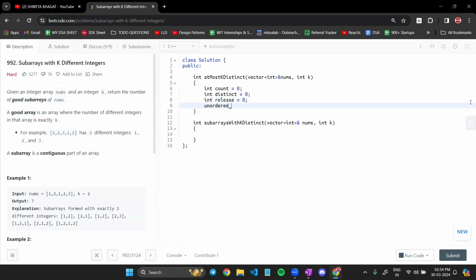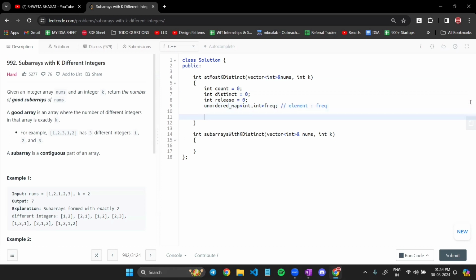And we also need to create an unordered map. And why are we using this unordered map? We are using it to keep track of whether an element is distinct or not. So what will we store in it? We'll store the element and its corresponding frequency. Okay. Now we will iterate over the given array, so we'll say current equals 0, current less than nums.size, current++.